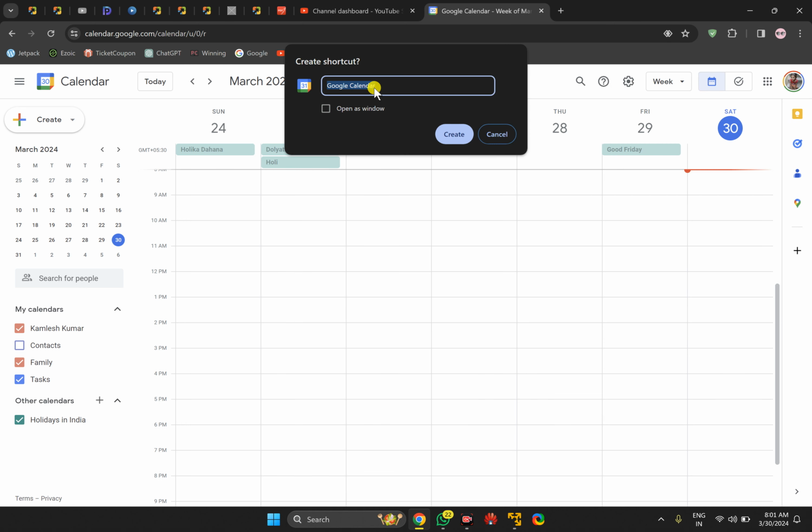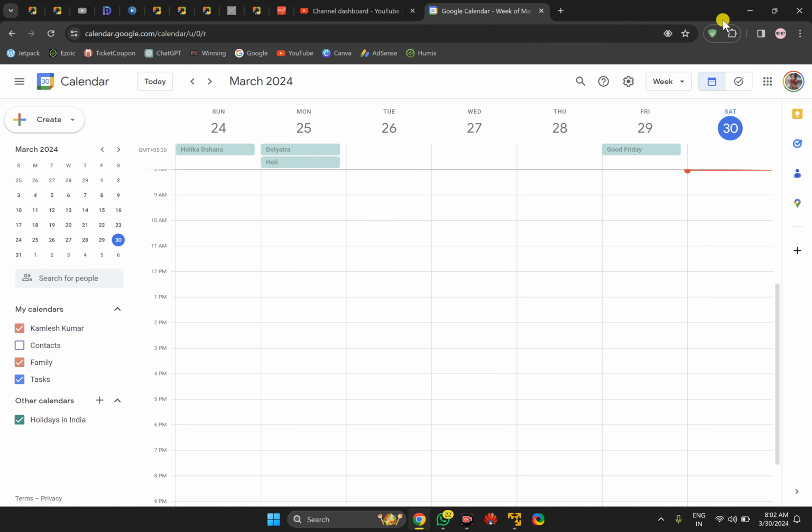You can change the name of Google Calendar according to your wish, and in case you check this one option, open as window, it will open a new window in Google Chrome. Otherwise by default it will open in a new tab. Then click on this one create button.